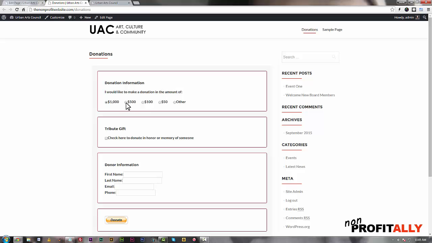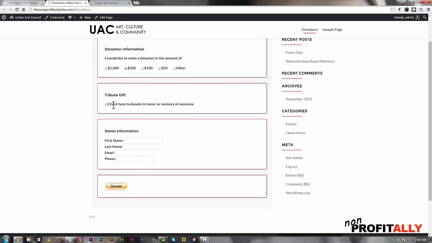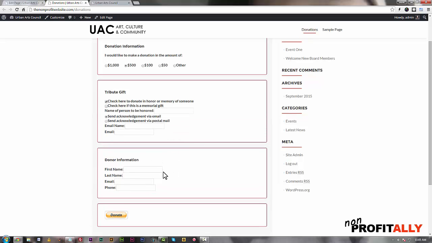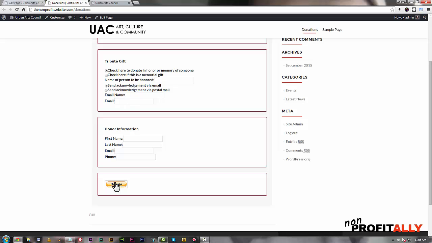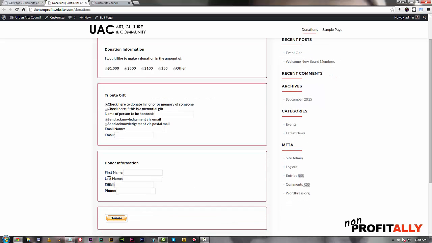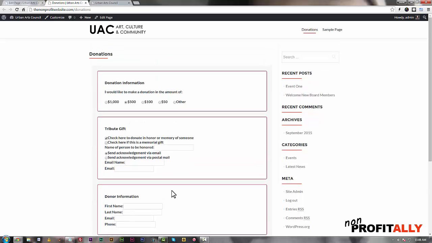People select the amount they want. They can make it a gift in someone's honor. If they check this, then they can put in the name of the person they want there. They put in their information and they hit donate. It's that simple. There is a donation page. Now, again, remember you have the ability to turn these things off or add more information if you want to collect it. My suggestion is to make the donation page as easy as possible for people so that they're more likely to donate.